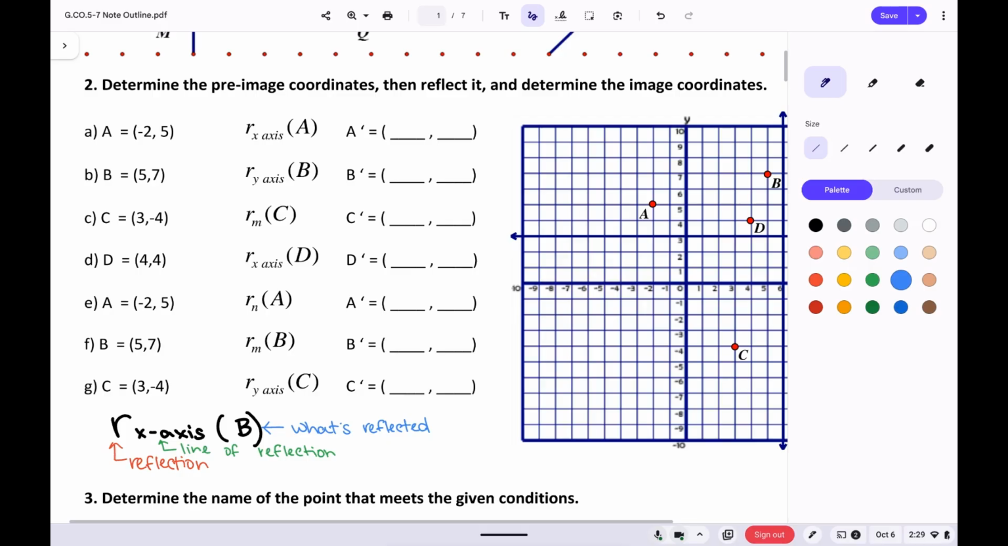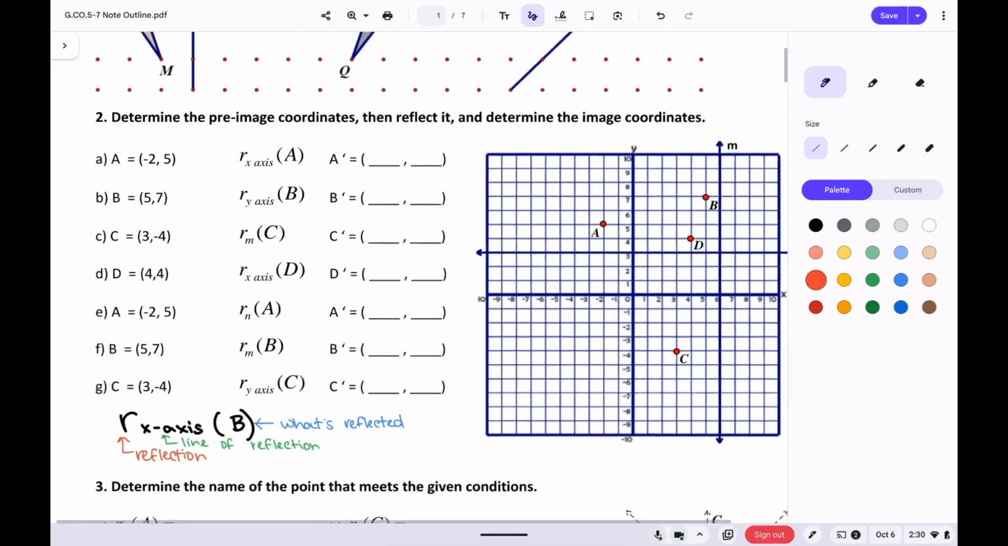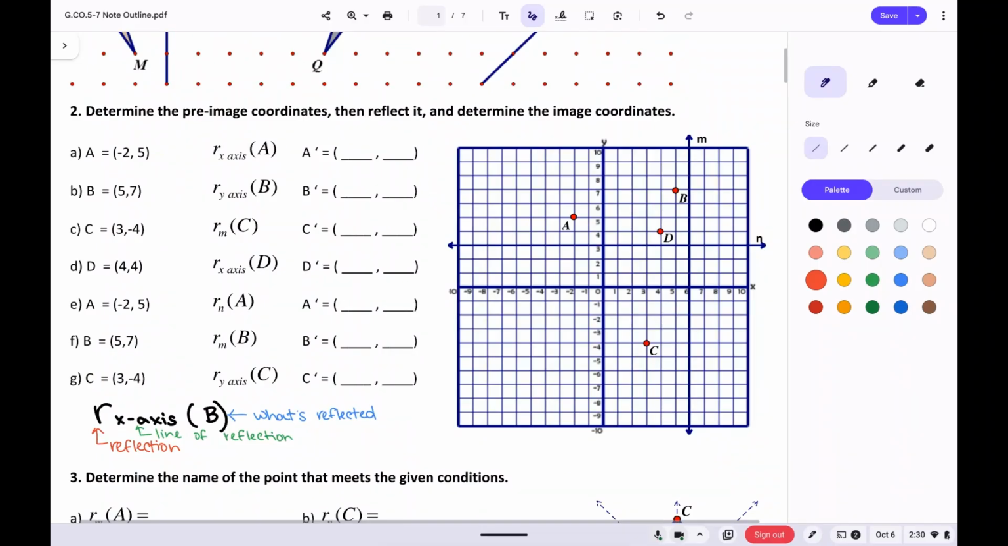Now you'll also see on the far left, they have all those coordinates written out for us. And then over here on the right, they have a prime and blanks, because what they want you to do is do the reflection and then actually state what coordinate it went to. So let me show you how to do a couple and then I'll give you some time to try a couple on your own. For the first one, they want us to reflect point A over the x-axis.